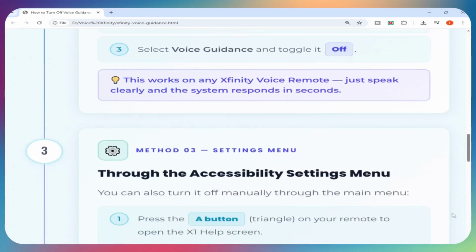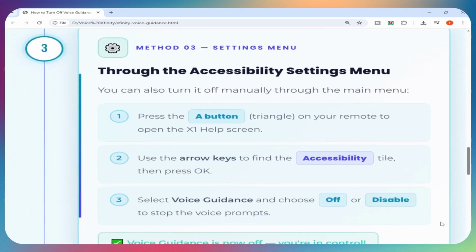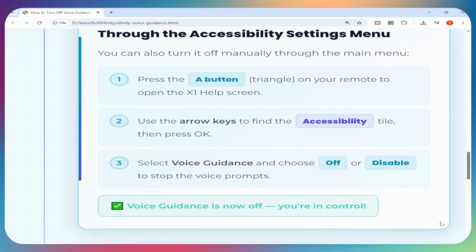Method 3. Through the menu. Press the A button on your remote, then navigate to Settings, then Accessibility. From there, find the voice guidance option. Select it and choose Off or Disable.